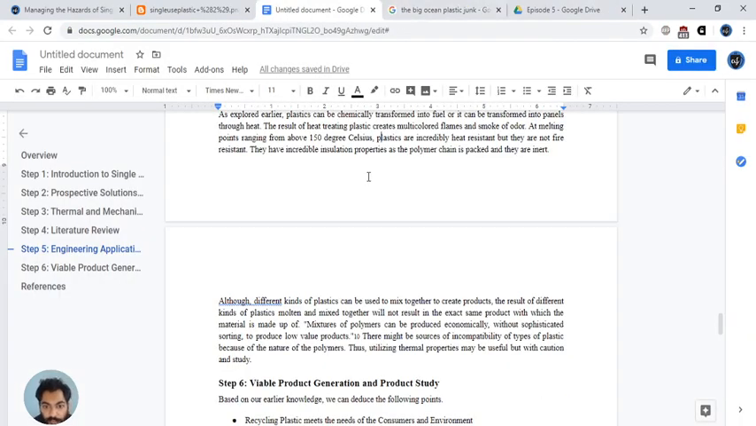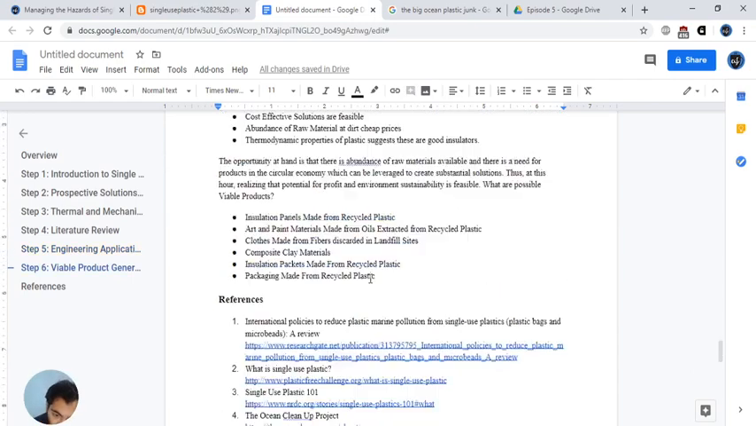But it's very dangerous too. So microfiberglass, if you inject it, it goes into your hand, it's going to cause a lot of problems. And one more thing, I'm going to read out to you: "Mixtures of polymers can be produced economically without sophisticated sorting to produce low value products." Where did I get this?